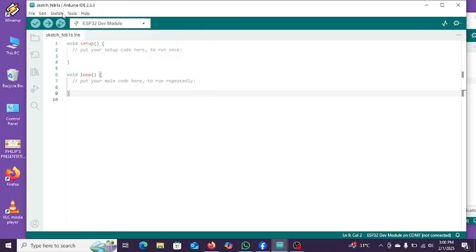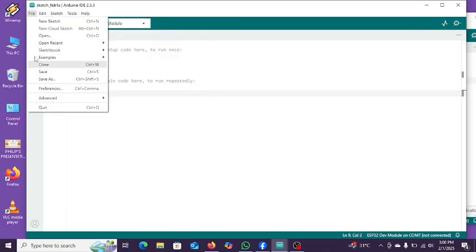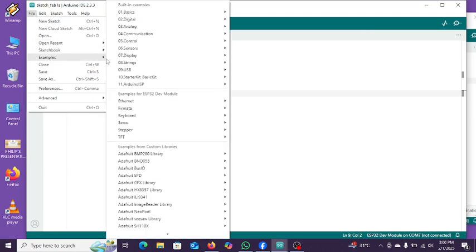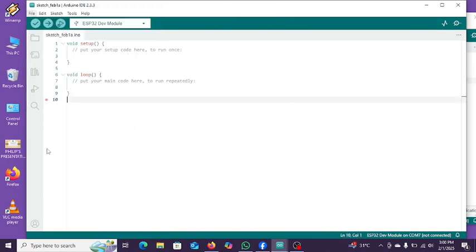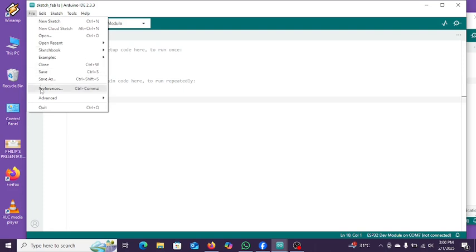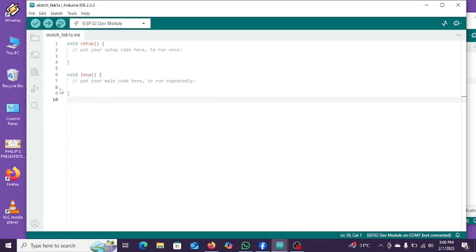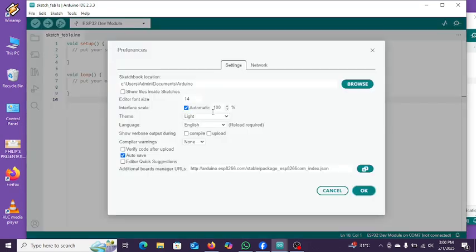Okay, we have the File menu. This way you can open a new sketch, or you can open a saved sketch. You have the examples here, if you want to see some examples, they're here. Then we have the Preferences, these preferences.